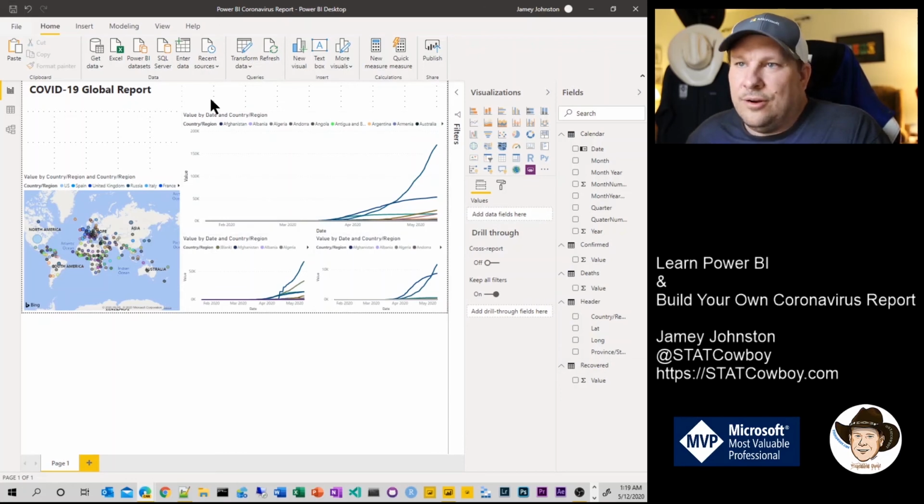So I said earlier, leave some space up here for a reason. We're going to add something up here. Well, we're going to add some slicers. And the slicers are going to allow us to slice and dice our data. So we're going to add two slicers, one by country, since we're showing everything by country, and we're going to add a slicer for date.